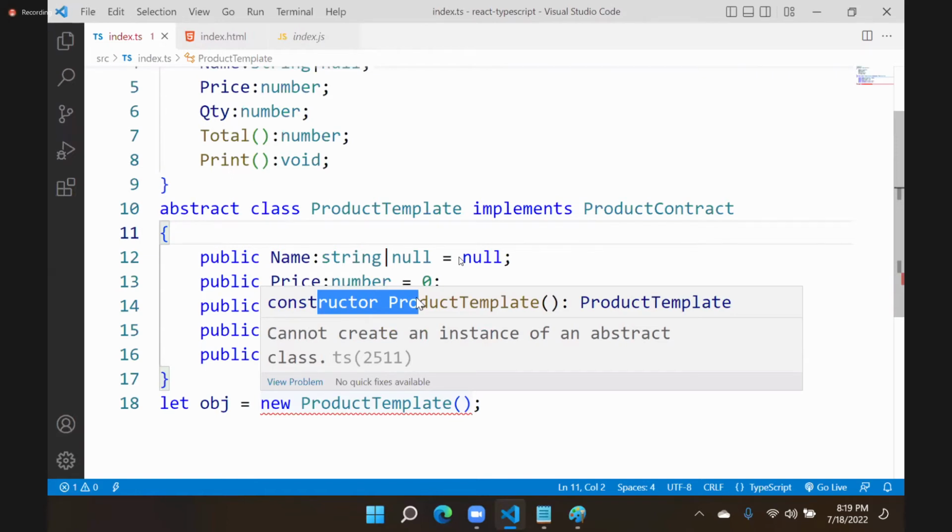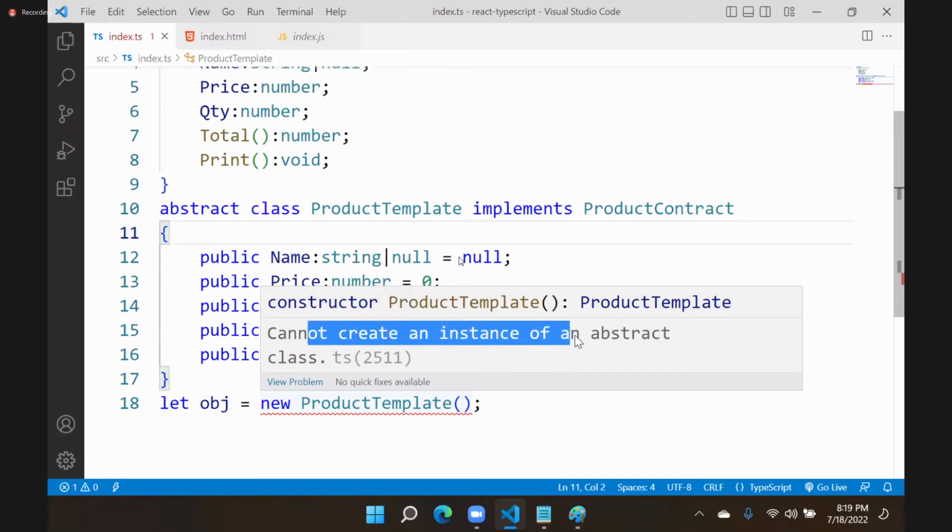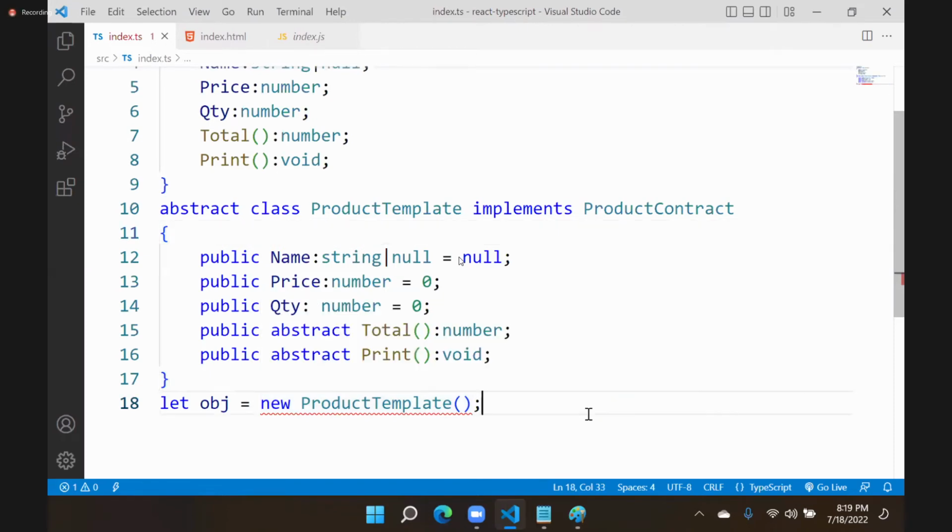But you cannot create an instance for an abstract class. We cannot create. Why? Because it has incomplete members. If there are incomplete members, you cannot create. How do you say they are incomplete members? Because they don't have a definition. You see, this method is not having a definition. Definition means this one.